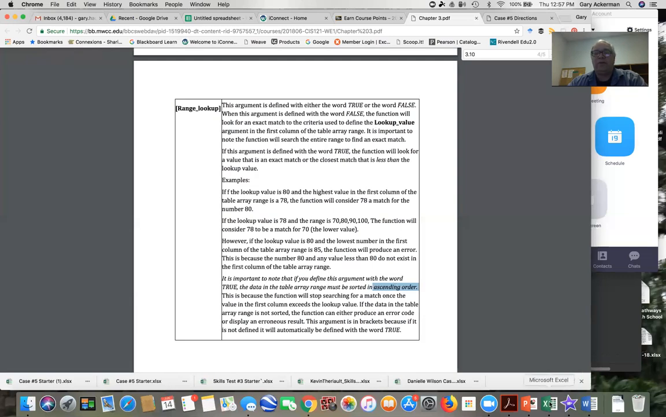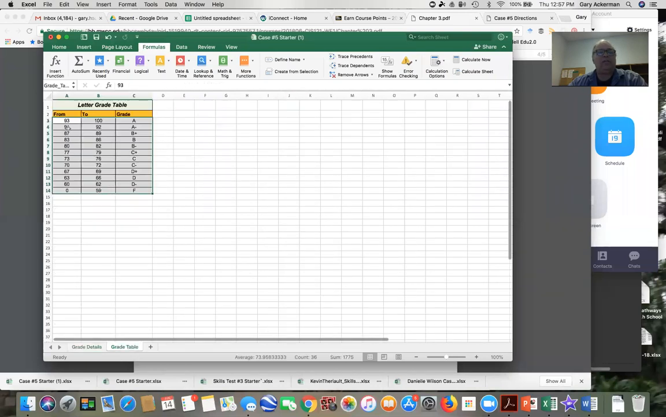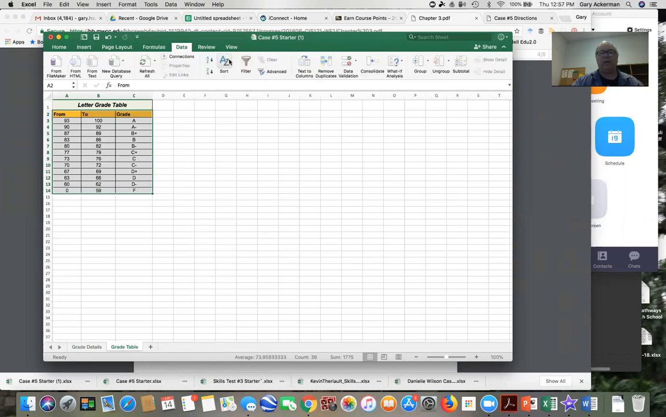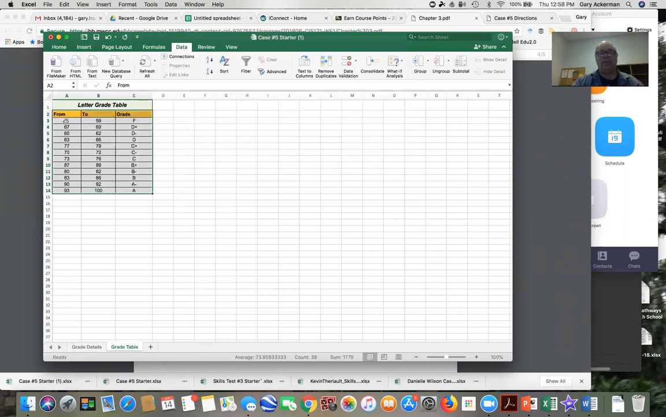I'm going to go back into Excel now, and we're going to notice that on the grade table, the leftmost column, the one in which we're going to be doing our lookups, is actually in descending order right now. So I better highlight that data, and I'm going to go and sort it. I'm going to sort by grade, and we will sort it in ascending order. And now you'll see I have the score set up. The tos and froms go from 0 up to 100.